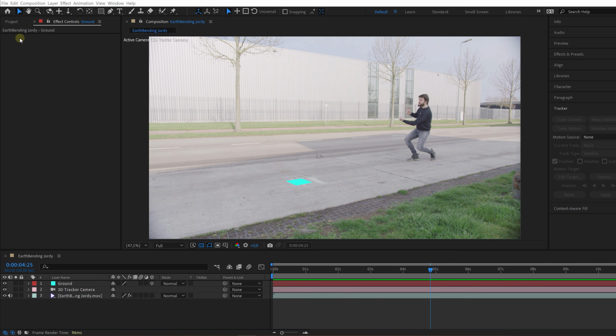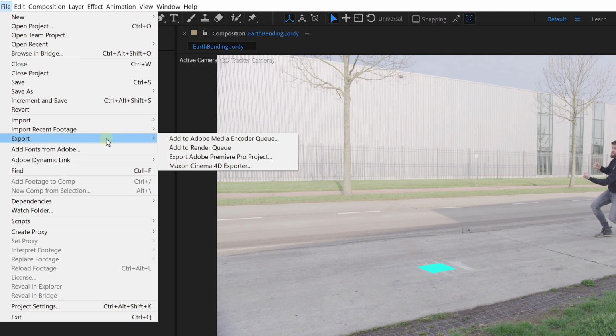Now that our scene is normalized, it's ready to be exported as a Cinema 4D file. Go over to File, Export and choose Maxon Cinema 4D Exporter.